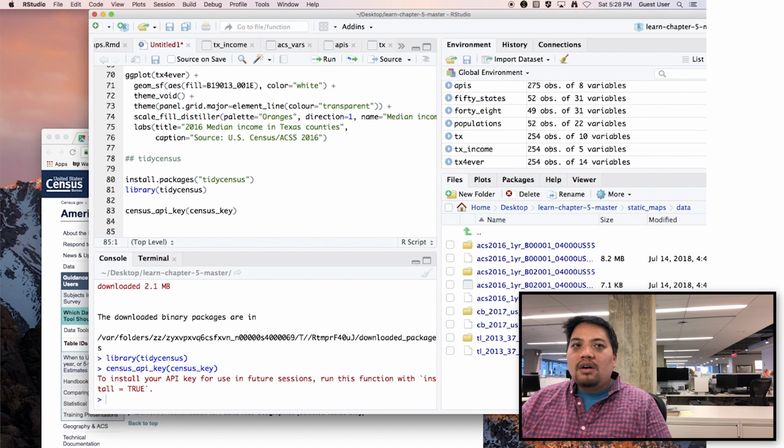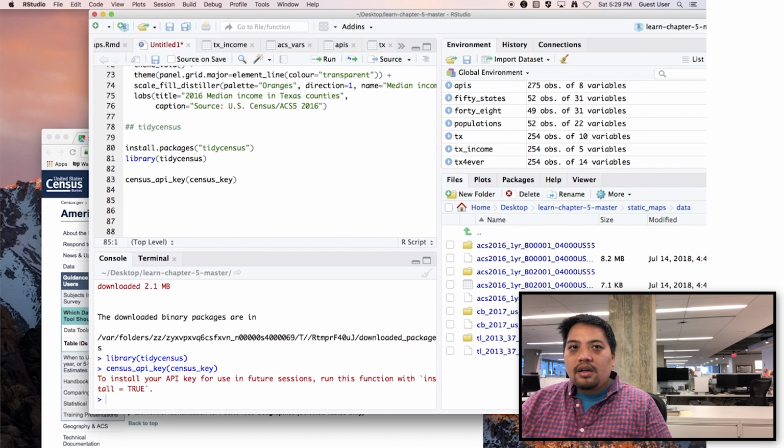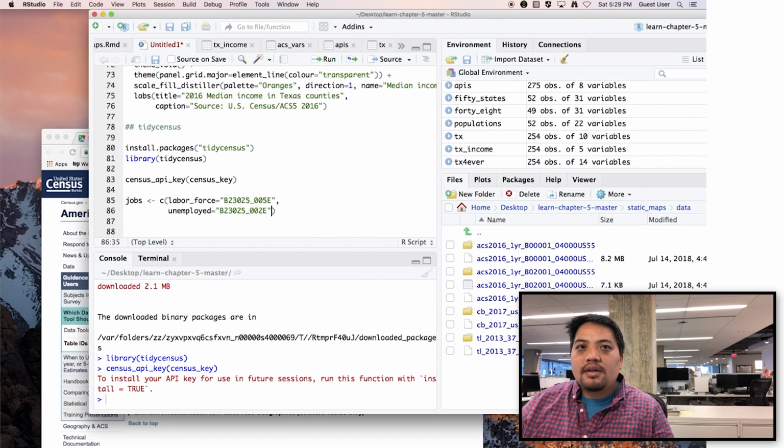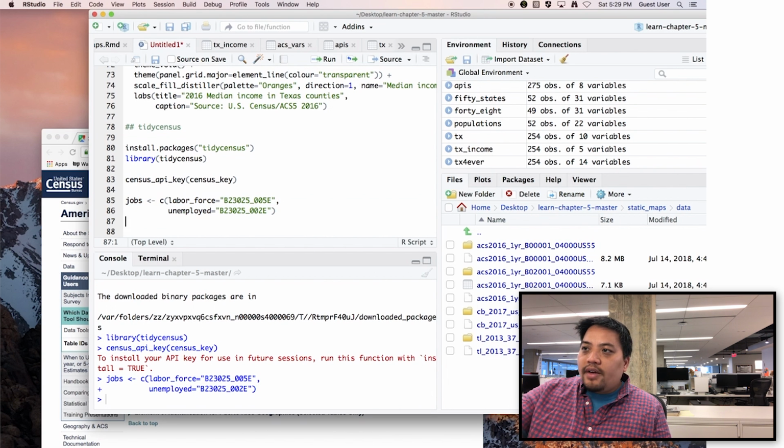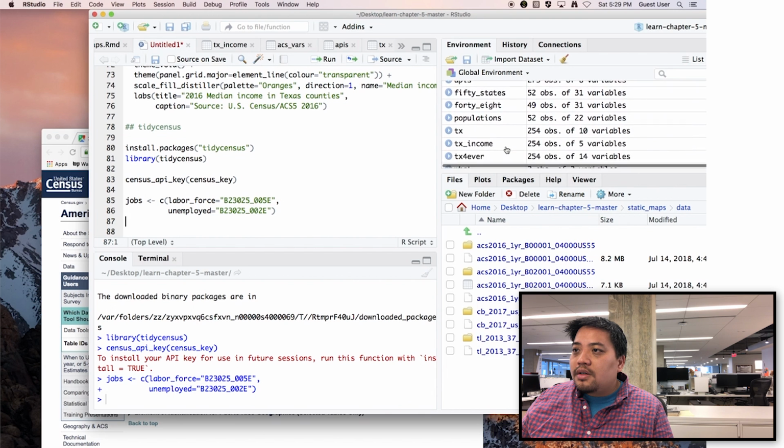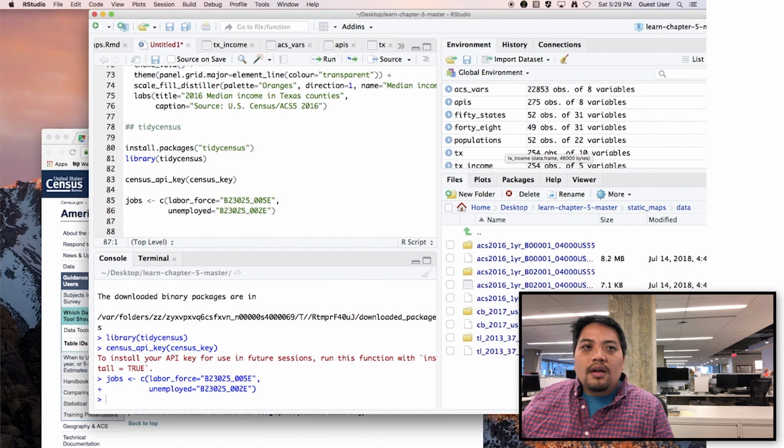Okay, so first of all, let's create an array with these variables, labor force and unemployed. I already know them, so I'm just going to tell you what they are. labor_force equals, and the variable is B23025_005E. And then the next one is unemployed equals B23025_002E. So now I have jobs in here.